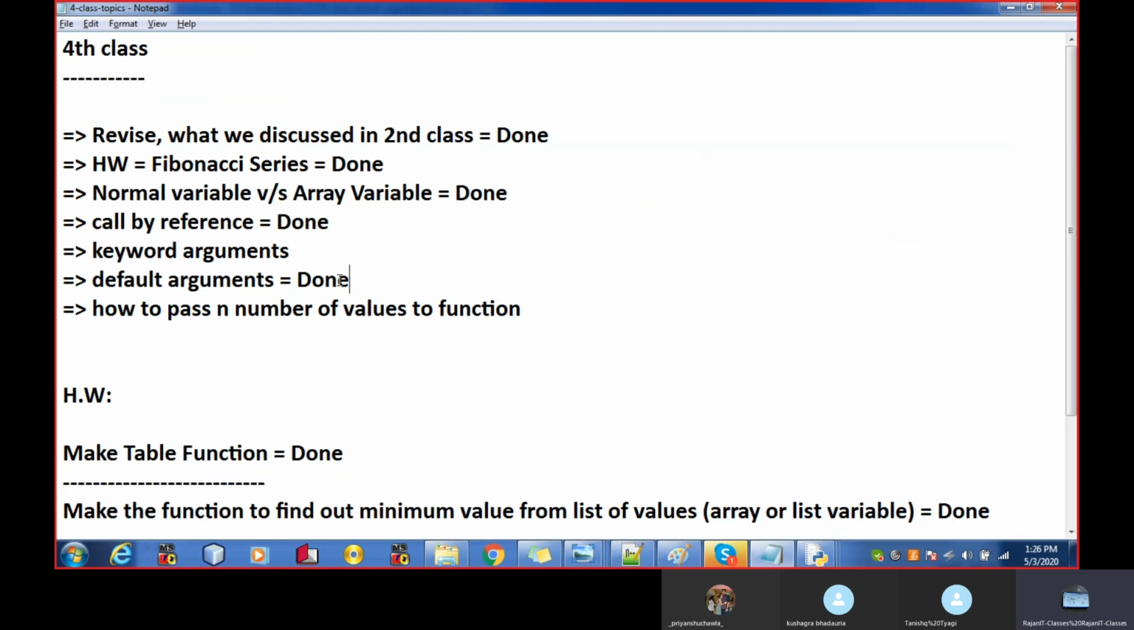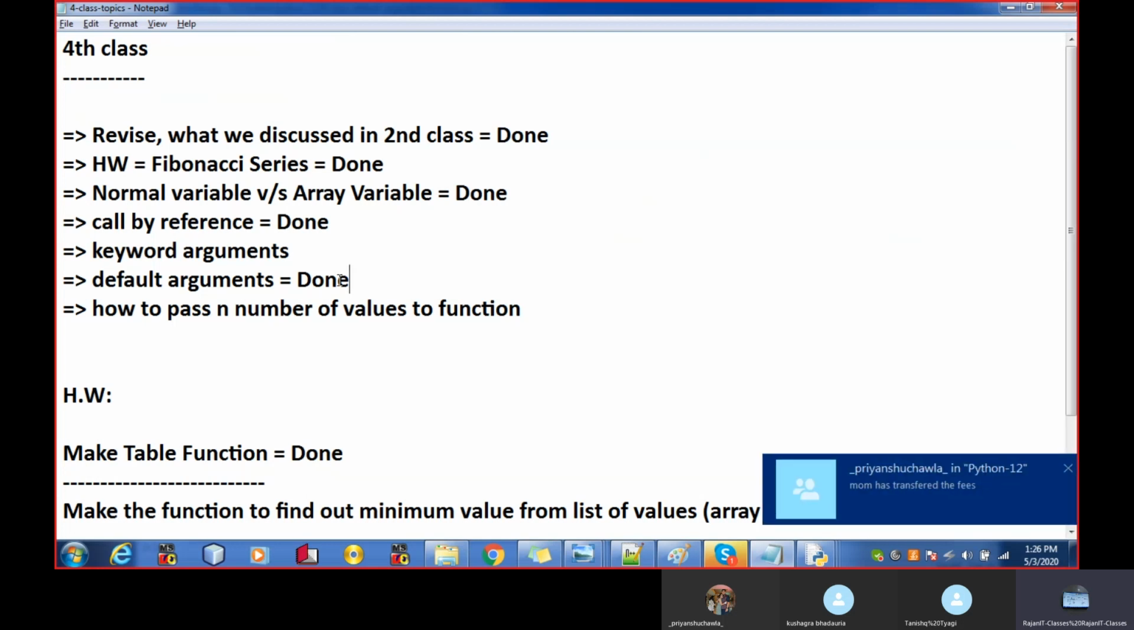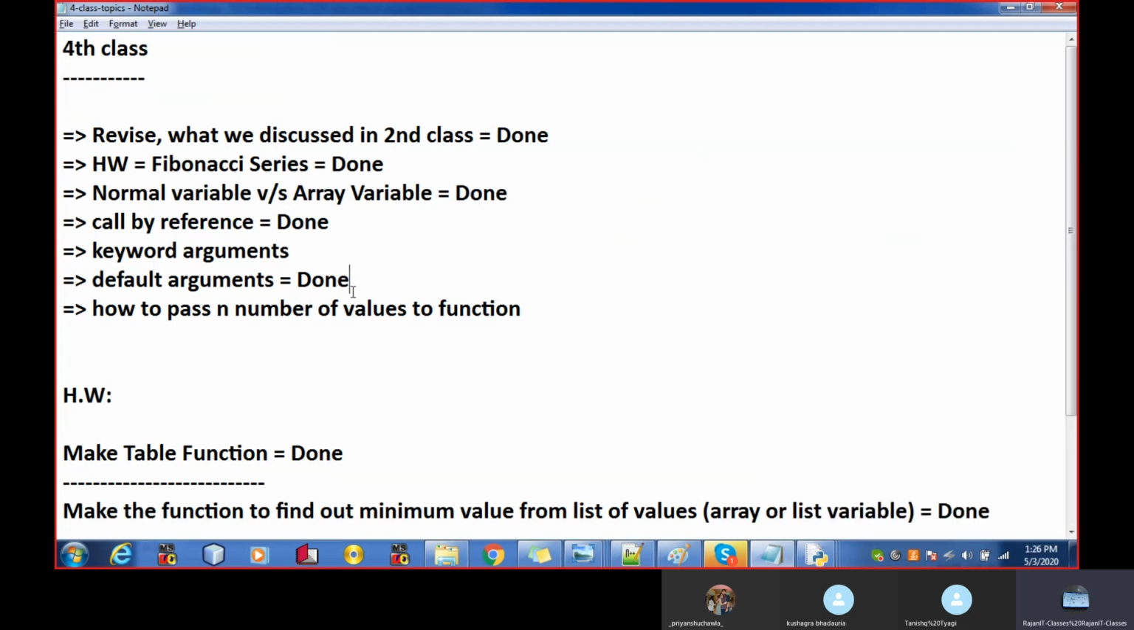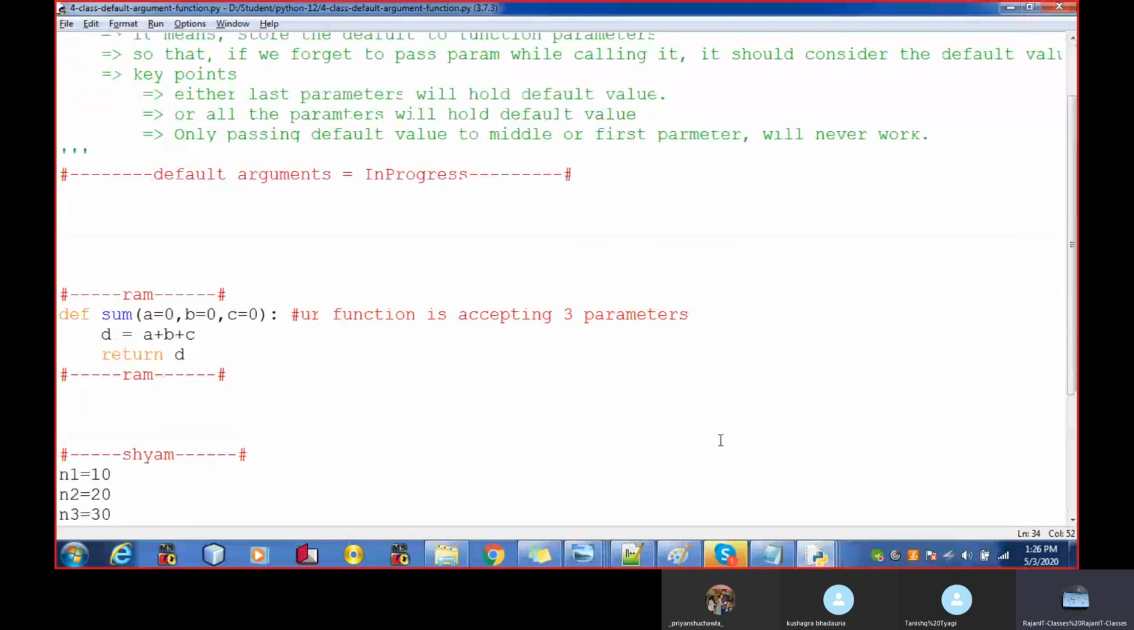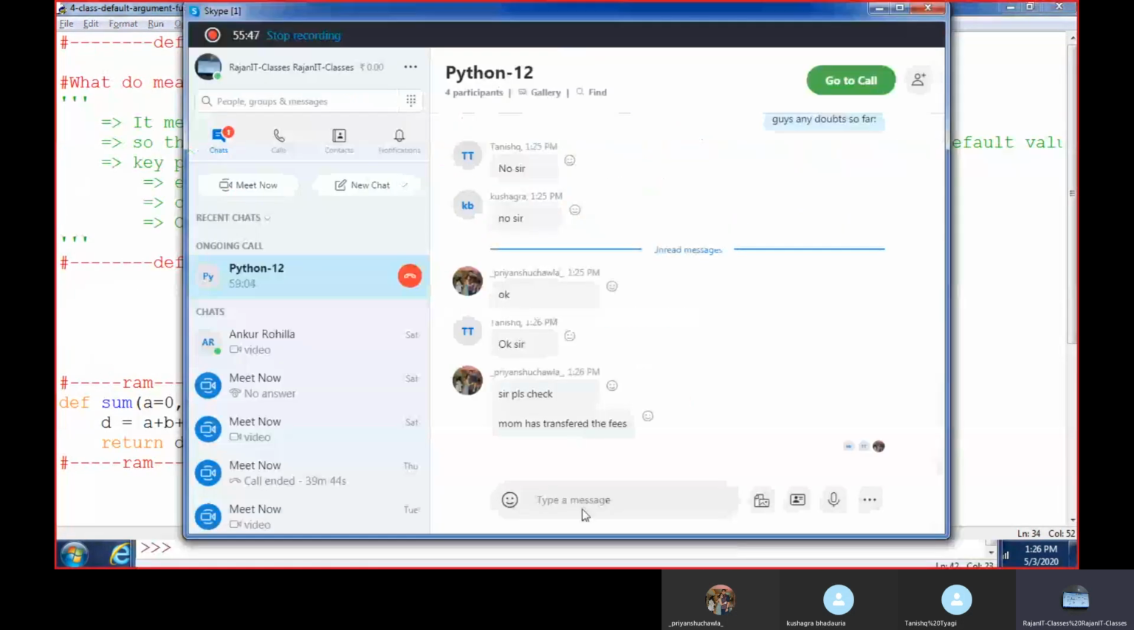So there will be a test, and that result will be shared with your parents. So kindly share your parents' phone number over WhatsApp, and then I will include all of your parents' numbers in the WhatsApp group, so that they can also get to know the feedback or the status of your computer classes.